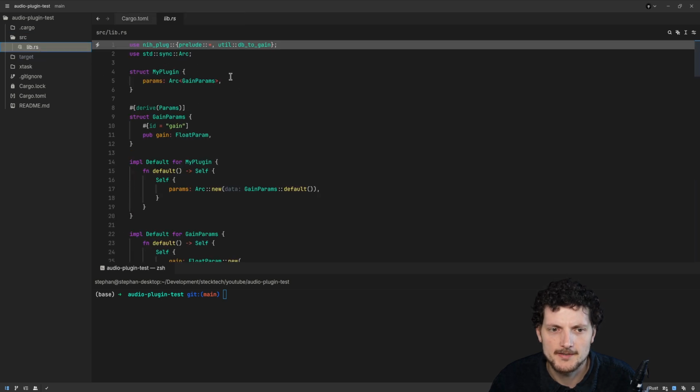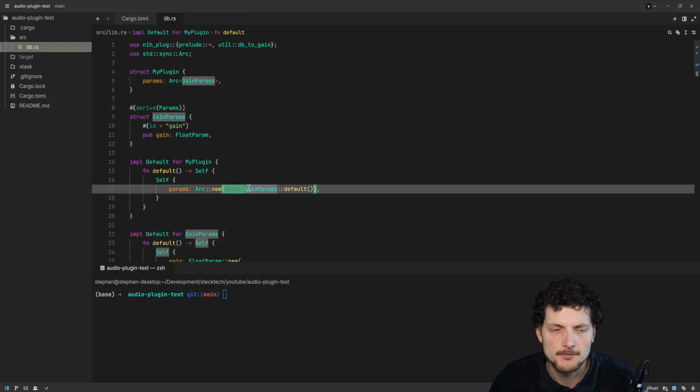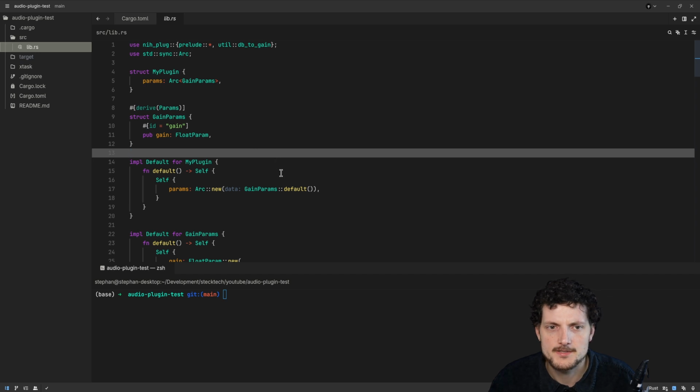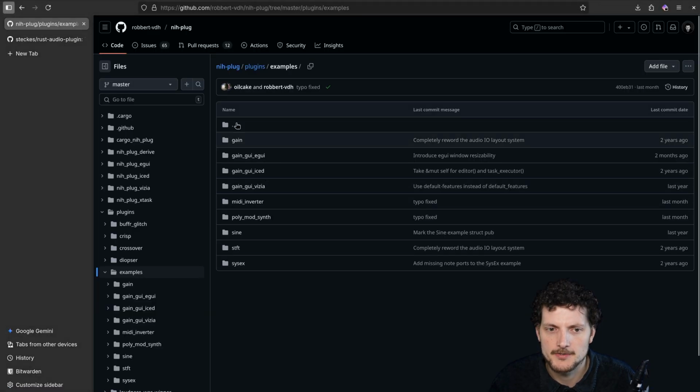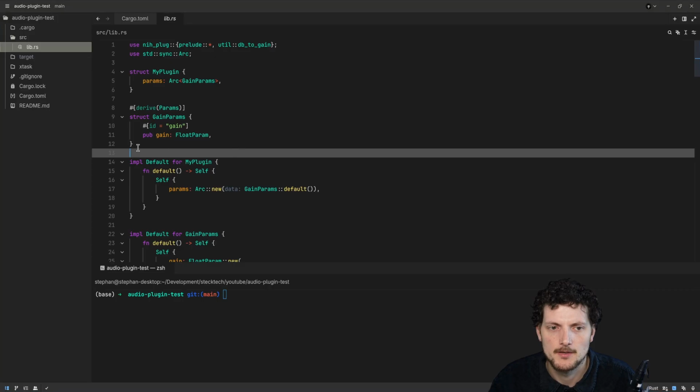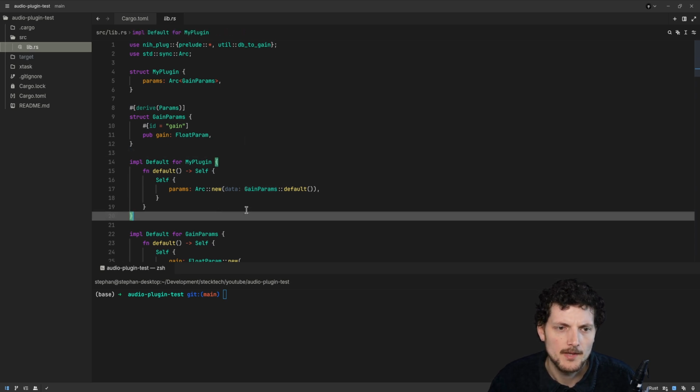So in this lib.rs file, we can create our whole plugin if we want. And this is basically copied from the gain example. I modified it a little bit to make it simpler, as I wanted to show how easy it is, that you really don't need a lot of code to create a plugin. And that's really nice. So let's check it out.